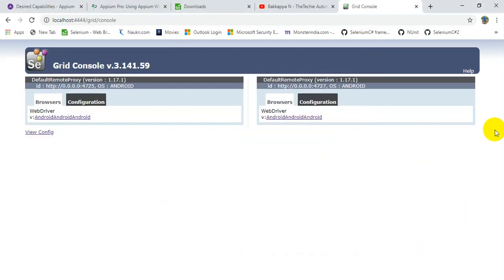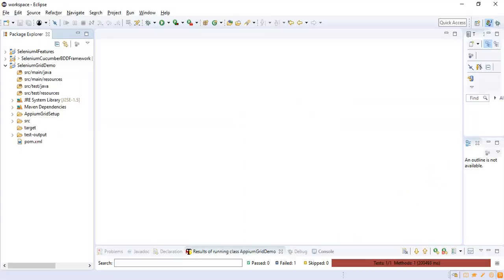So we have discussed the setup part. In today's tutorial, we will discuss how to execute your mobile automation script on the Selenium Grid. Here I have just created a simple Maven project.